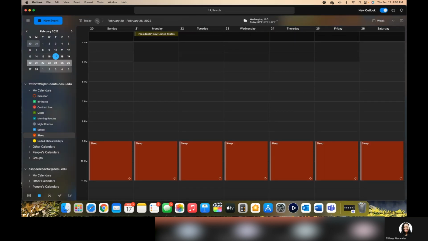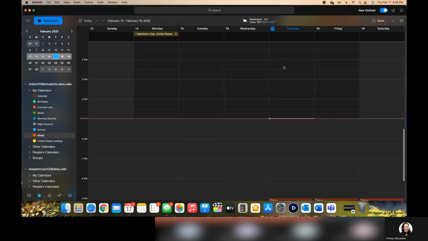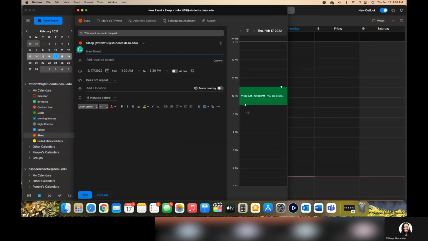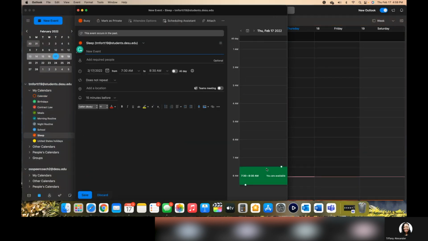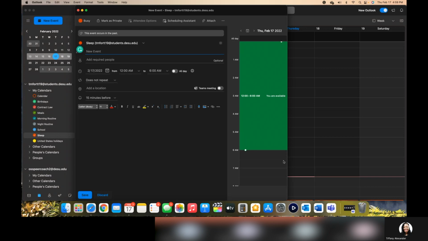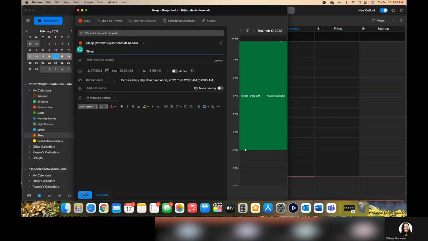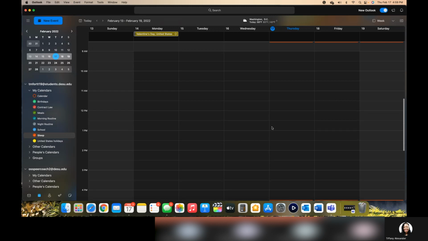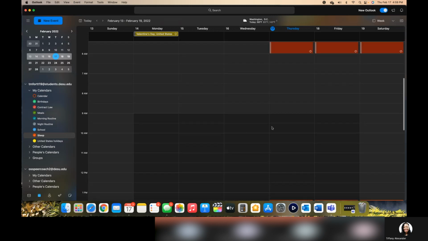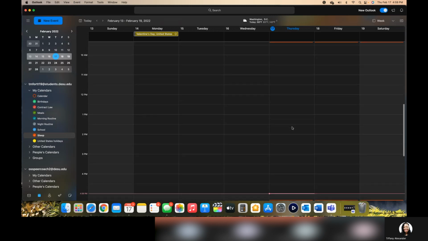And now we're going to do the same thing for the morning time, essentially putting how long you sleep for. I wake up at 6 a.m. because I'm a morning person. And this repeats daily. It does not end. So now you can see how much time you have between when you wake up and when you go to sleep.